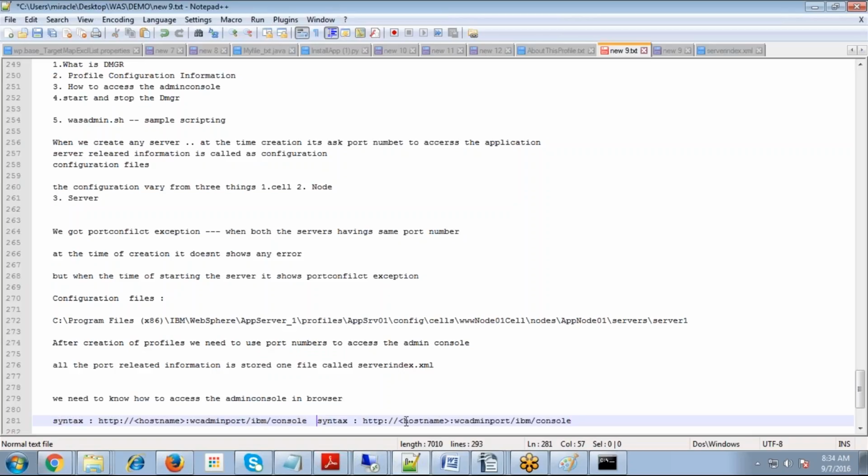This is for the HTTP port. If you are using secure, that means HTTPS. The same thing here, the port name should be changed to secure. Okay, so let's see. The syntax of this one is HTTP, hostname, port, console.